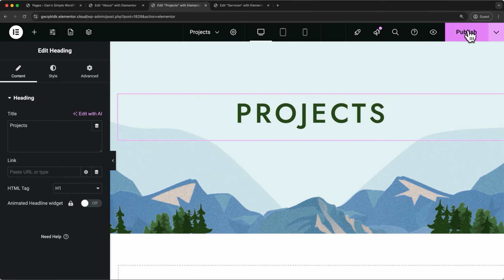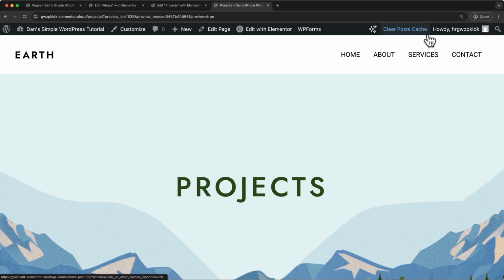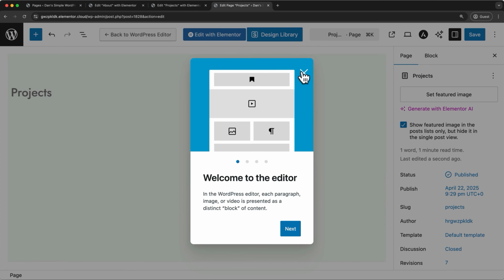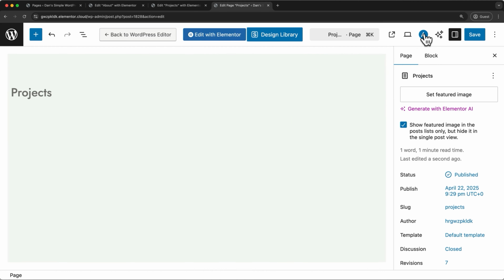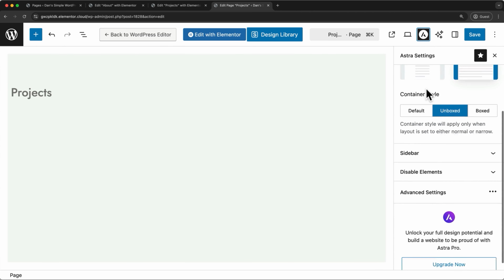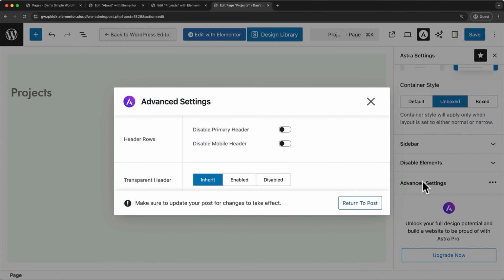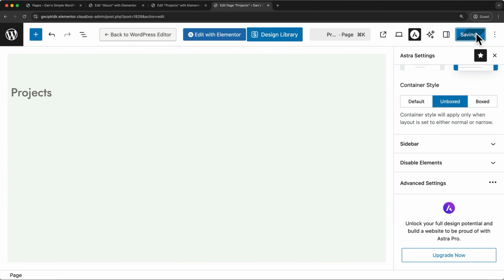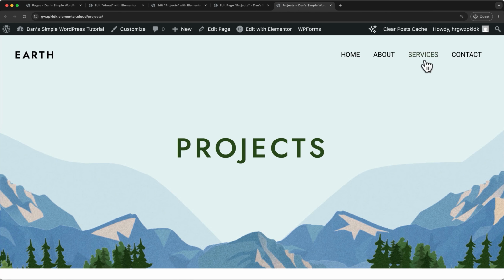And let's publish again. If we click our preview, we can see that this top header is not transparent like on our other pages. To fix this, let's click Edit Page. I'll close this. We can then navigate to the Astra settings here, and then scroll down to Advanced Settings. Under Transparent Header, click Enabled. Close this window, then hit Save. Then if we view this page, we can see that the header is now fixed.